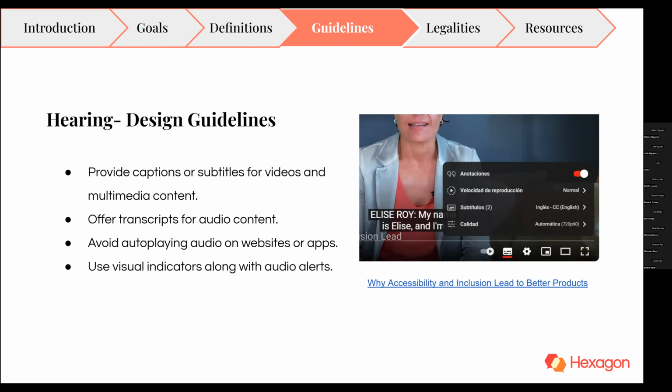Avoid autoplaying just as soon as you enter a website or an app, and use visual indicators alongside audio ones. Outlook does that, for example. When you get an email, you hear the notification, and then on the tab, you see like the red circle. So that's an example. Are you seeing? Isn't it easy? This is not complicated at all to do.